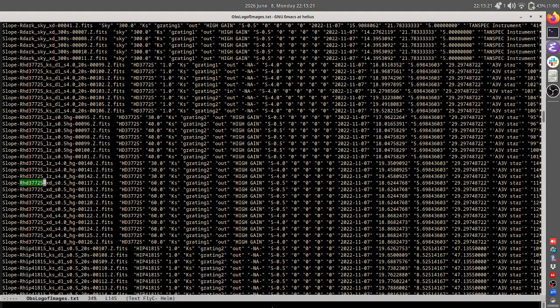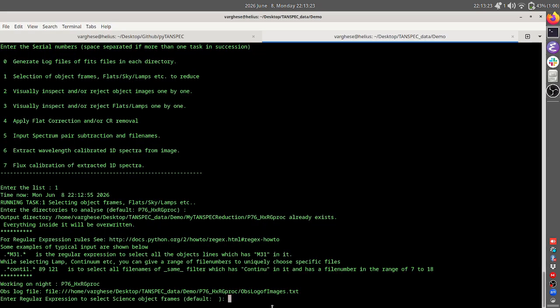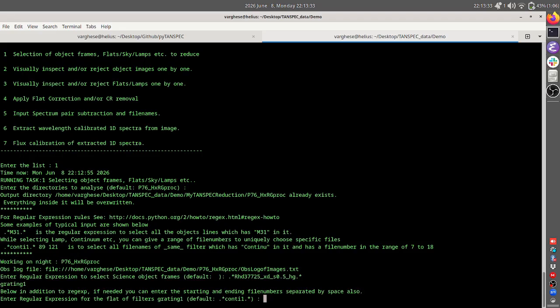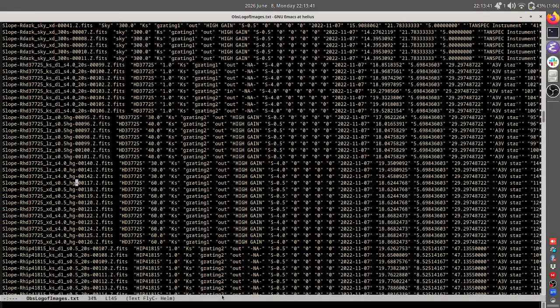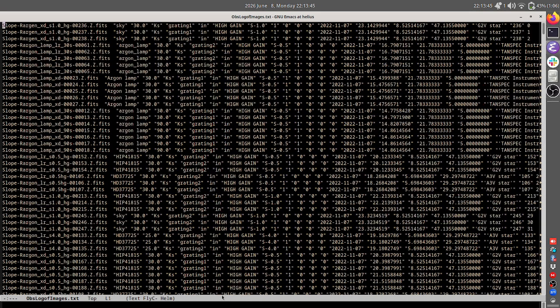So I can just copy this part and paste it here, putting a dot star in the beginning and end. Then just press enter. Then it was taken. Now we need to enter the regular expression for continuum flat. Since it's an XD mode, we need to use the continuum for XD mode.